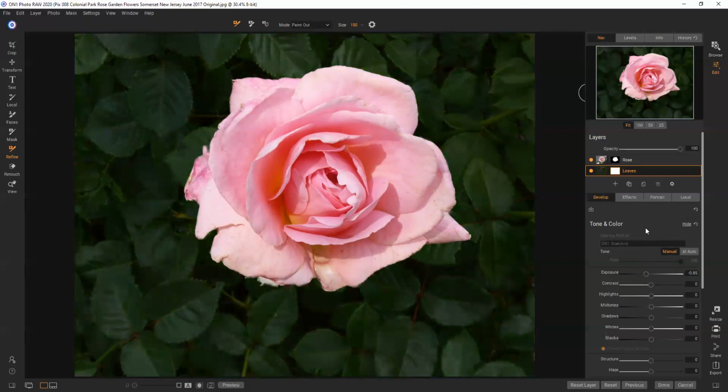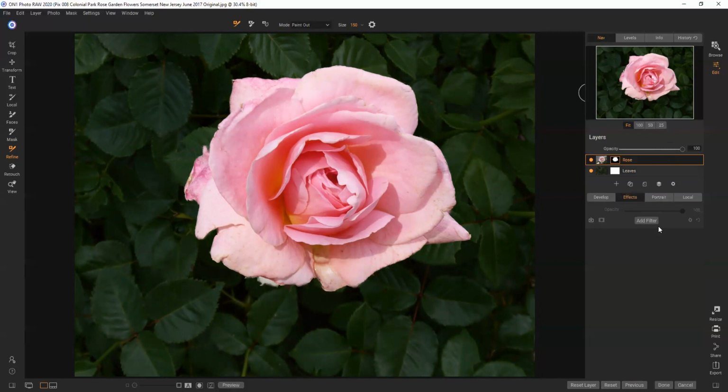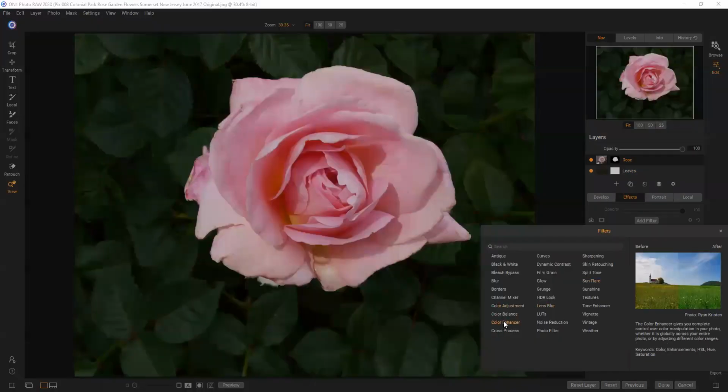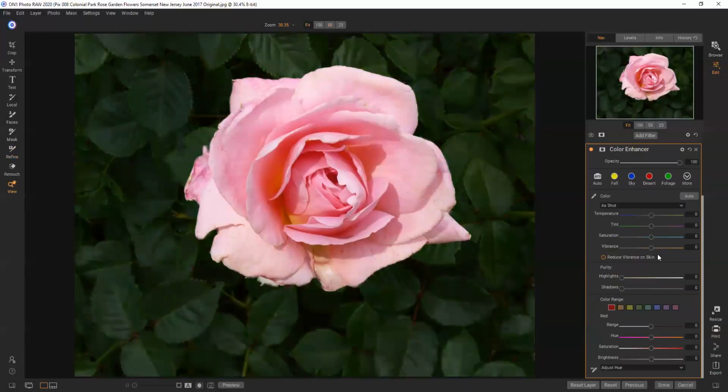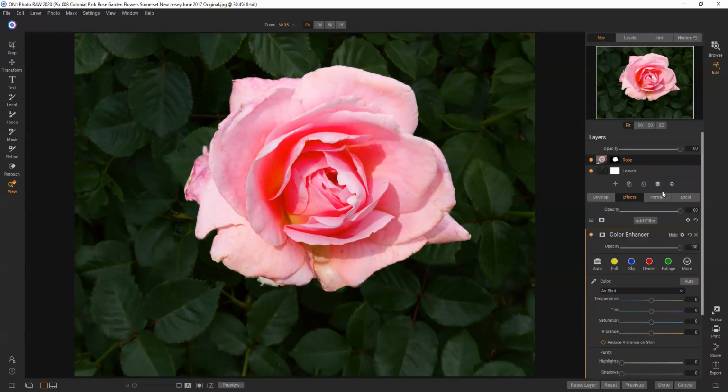If I want to change something on the rose, I can click on the rose and say I want to put in a special effect on the rose. I want to add the color enhancer to the rose. And I want to increase its saturation. I can increase the saturation of the rose, and it doesn't affect the saturation of the leaves at all because the leaves are a completely different layer. Any questions? Okay.